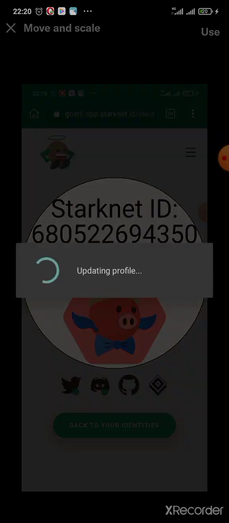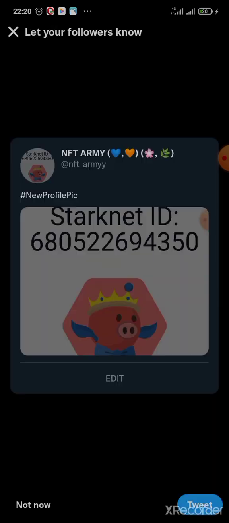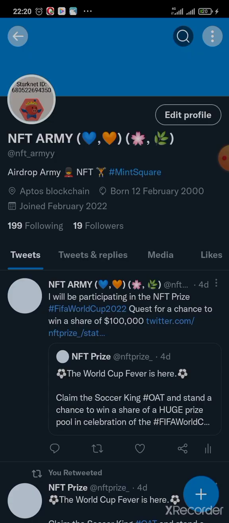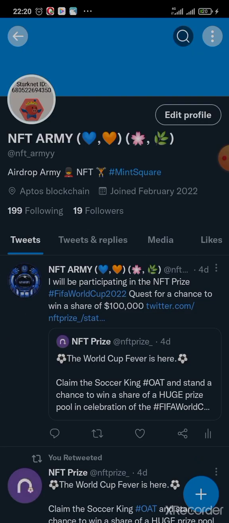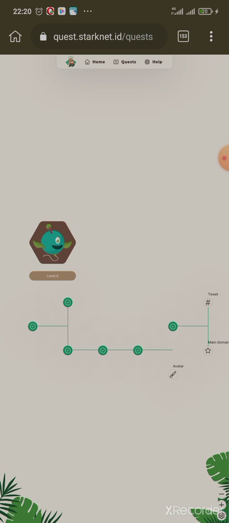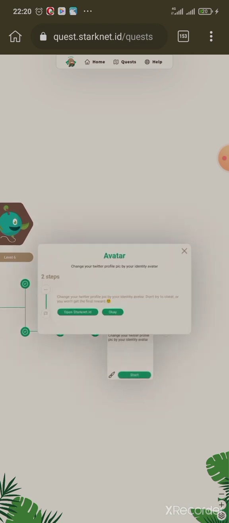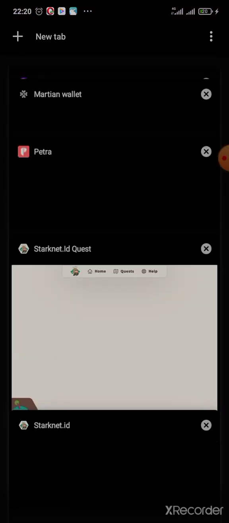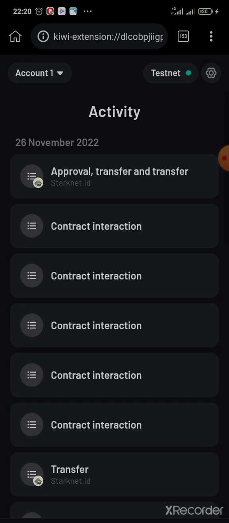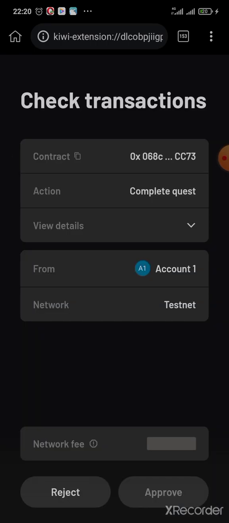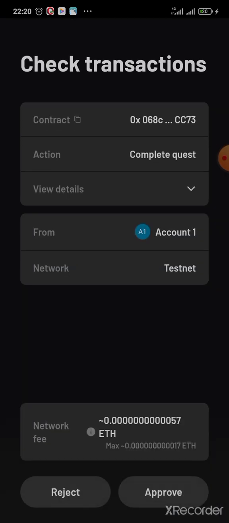When I click on use, everything is now okay. So I can now go back to the website and then click on this avatar again, then click on OK here. After you click on OK, then click on validate. So now just go back to your Starknet ID and then approve this upcoming transaction. So now I'll just click on approve now. When I click on approve, as usual, we wait for it to be done.